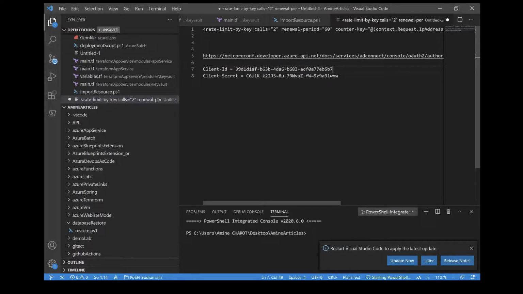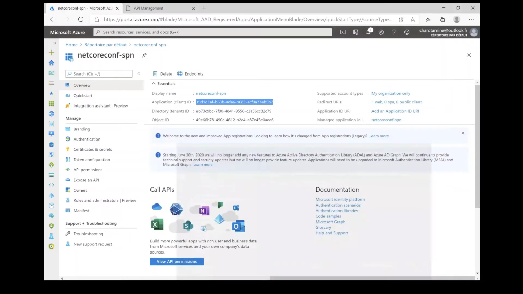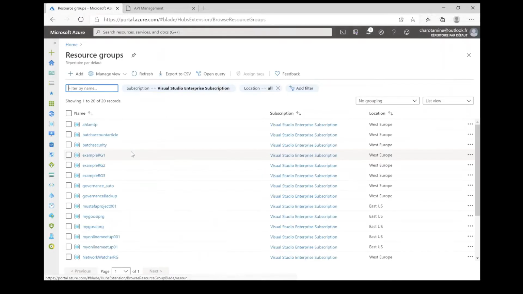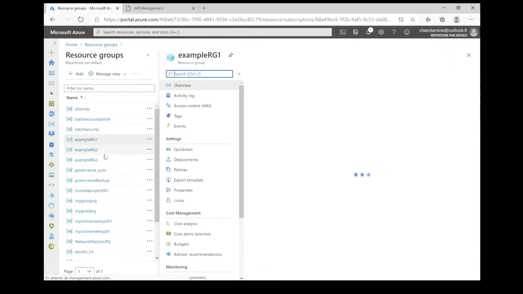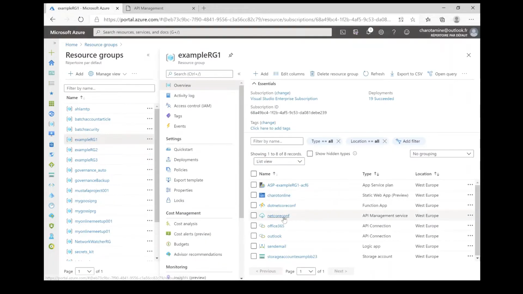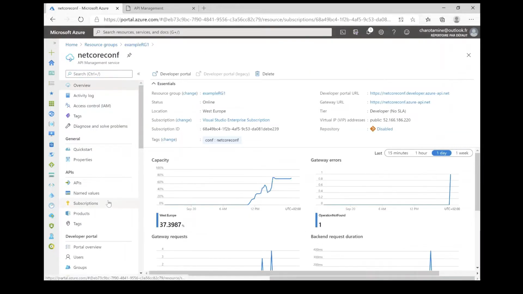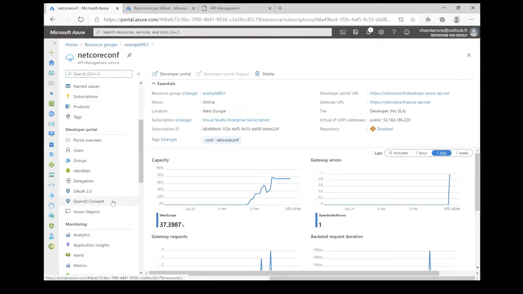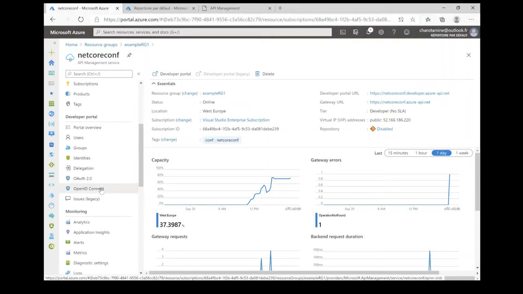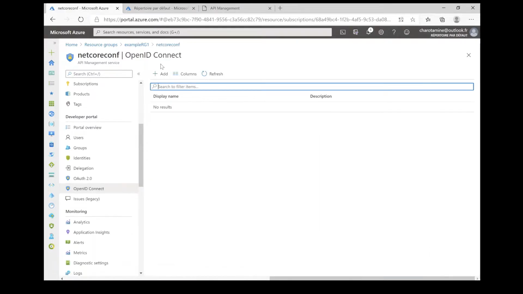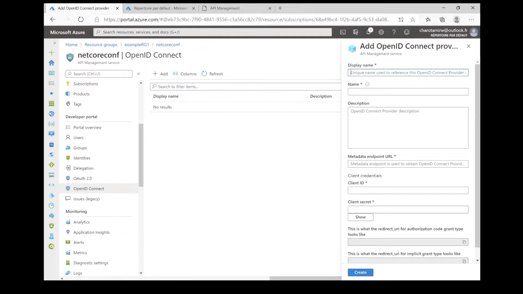Great. Once it's done, we have to configure our instance of API management. So let's go back to the API management. Here, API management. So we can use the Azure Active Directory so we can request our function app. First, we need to configure the OpenID Connect. So click on Add and here give it a name.